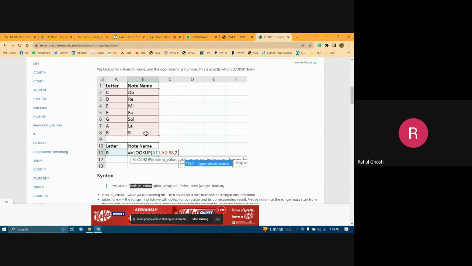Thereafter, you come to the table array. What is this table array? The entire table in which the value should be looked up and from which the result needs to be provided to you. So the table array is my A2 to B8. This is the entire range of the table in which I will be looking for the lookup value. And if it is present, then the associated name or associated information will be fetched from that particular range.